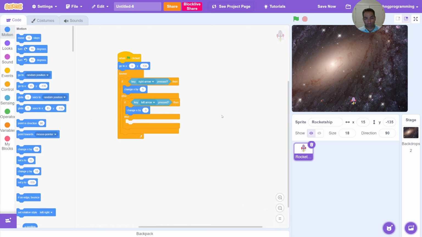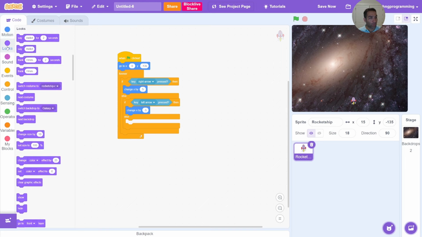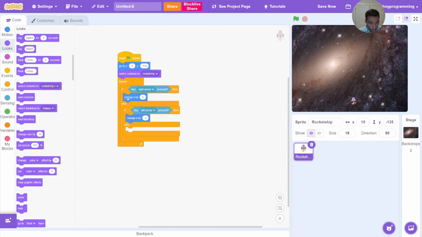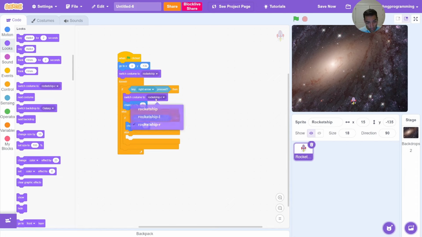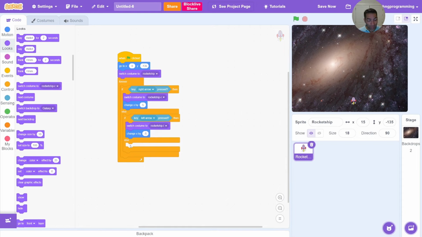Now, let's see. When you're going to the right, we need to change the costume to the right. But originally, when there are no keys pressed at the top, we have to set the costume to the regular one. So switch the costume to rocket ship. If it's going to the right, switch the costume to the right, and then change X by 5. And then if it's going to the left, change the costume to the left one. And if none of these keys is pressed, it means we shouldn't have that left or right costume. We should switch to the regular one. And so here we change it to the regular one.